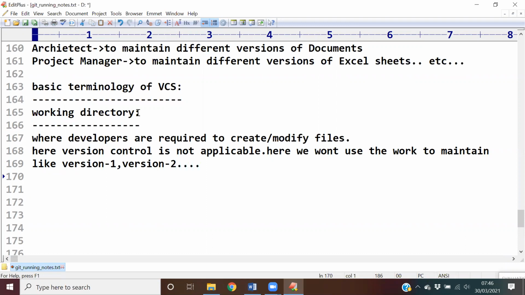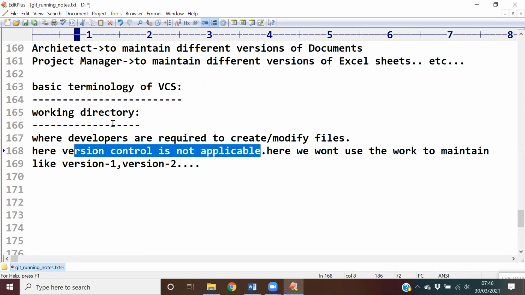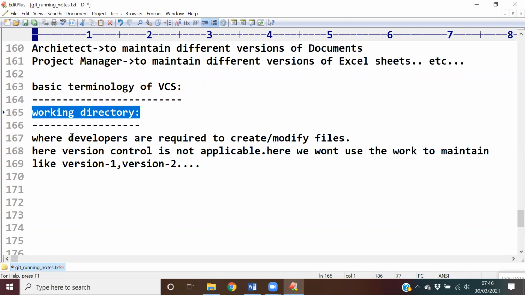Working directory does not come under version control system. Version control is not applicable under working directory. Working directory is the place where the developers are required to create or modify the files. That's all. And let's see what is repository.